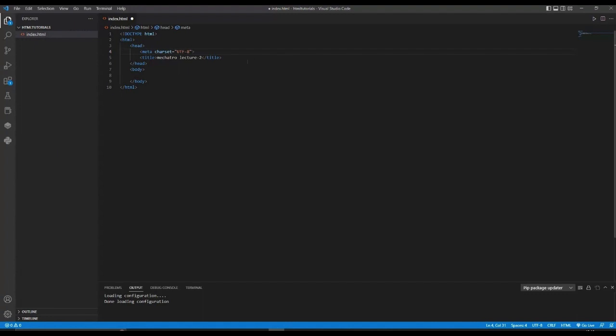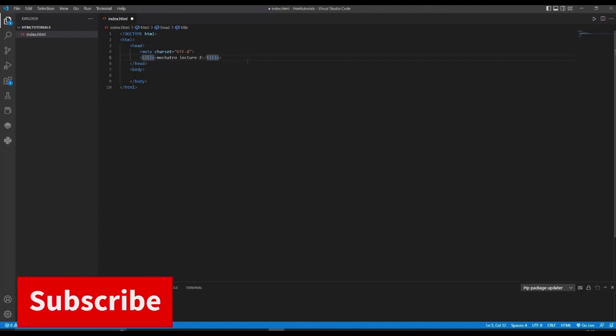After that we also give some style tags and script tags, Bootstrap links, Font Awesome links and Google font links. Whatever links we want to specify, we are going to give them in the head tag only.